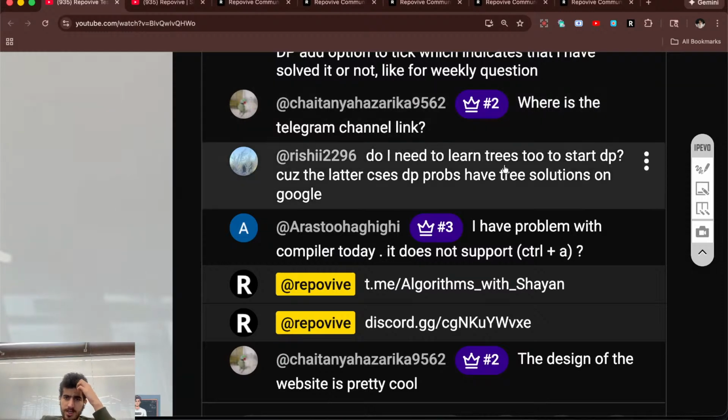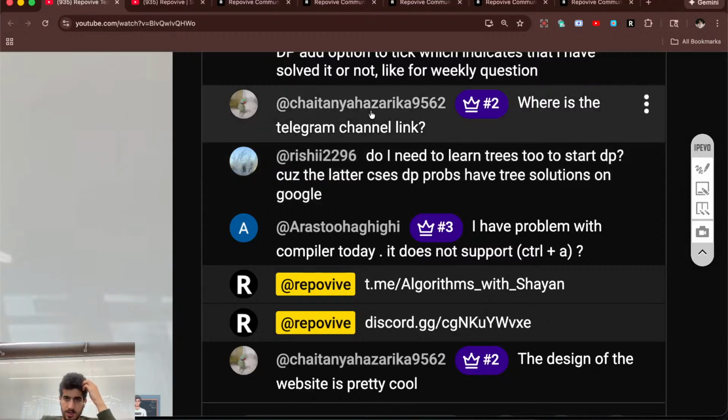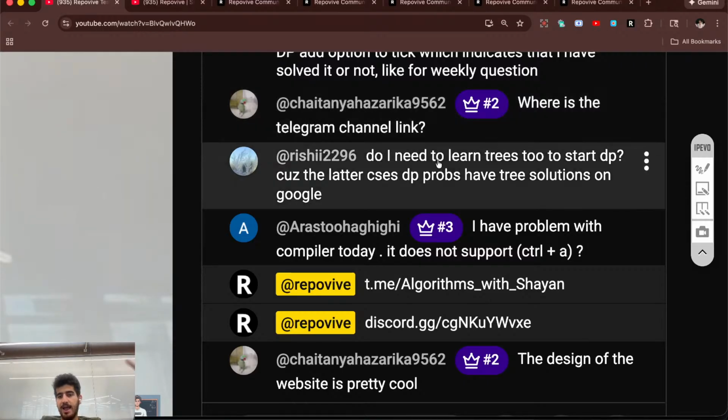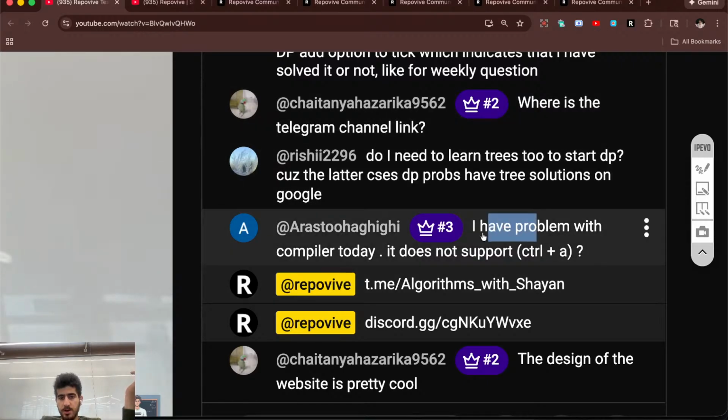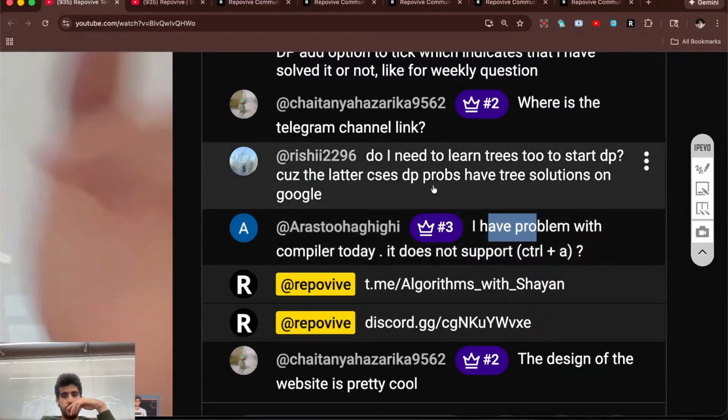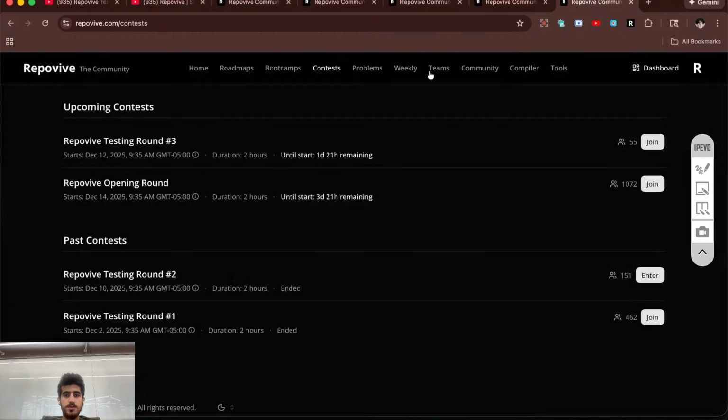So, do I need to learn trees to start DP? No, that's not necessary. For DP on trees, you need to learn trees. But for DP in general, you have to first learn arrays. What's arrays like? I have a problem with the compiler today. It does not support Control plus A. Let me see.